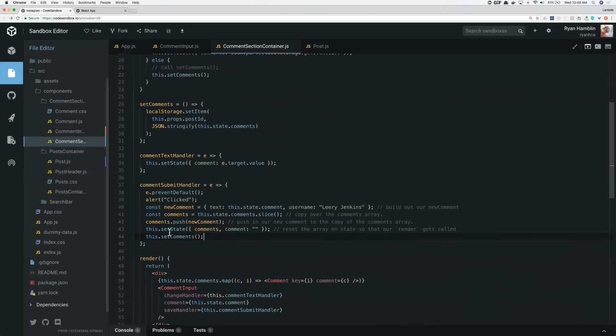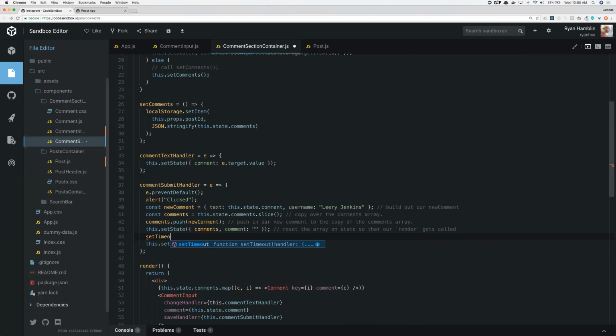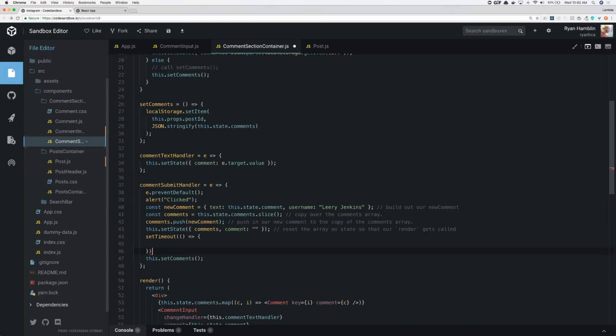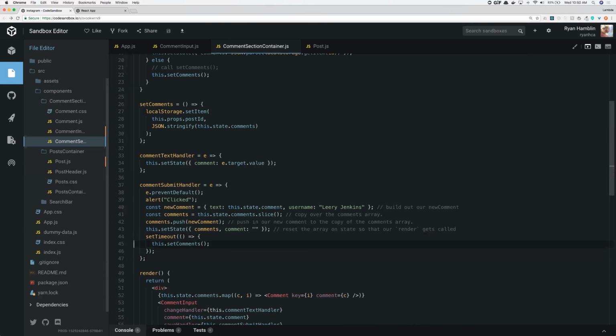Okay, so let's look at this. This is actually kind of a problem because we have what's called a race condition right now, where we're trying to set the comments, but setState is happening asynchronously. Okay, so what we're going to do just to fix that, and this is kind of a hack, is we're going to set comments here.